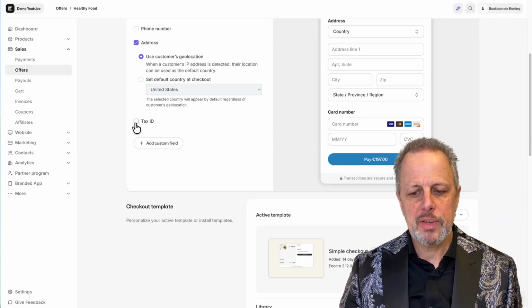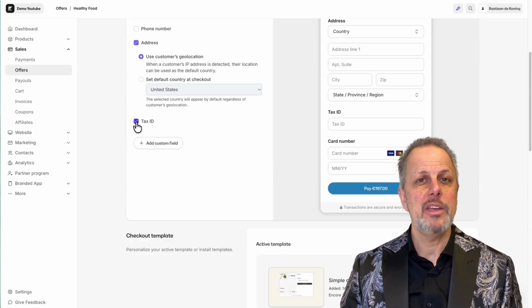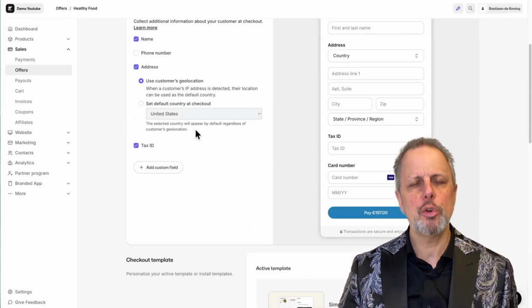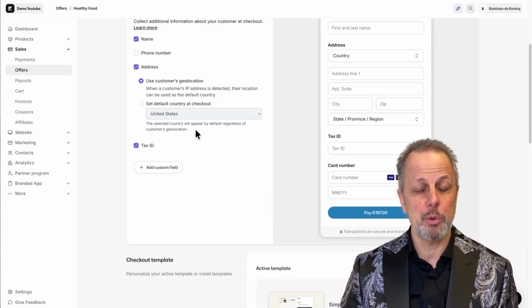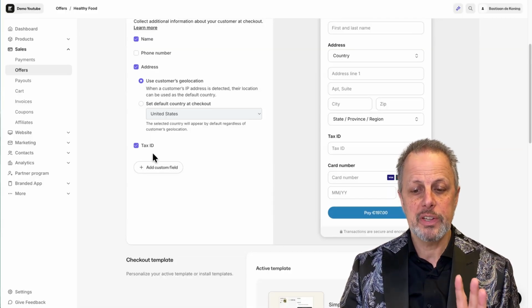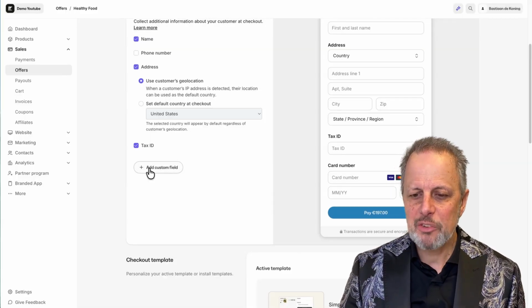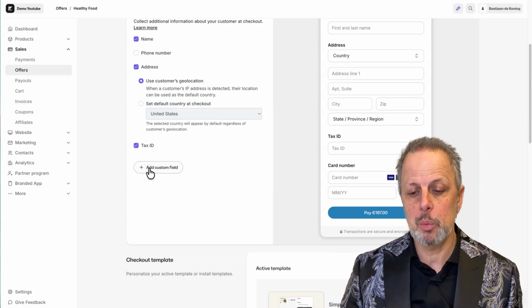At the bottom, we have tax ID. This is needed if you live in Europe and you need to have the tax ID, their company's tax ID. In Europe, when we want to reverse the VAT and the taxes to another person, you need to have the address, the tax ID, but you also need to have the company name. And there's no check mark for company name, and I really hope that Kajabi will add this.